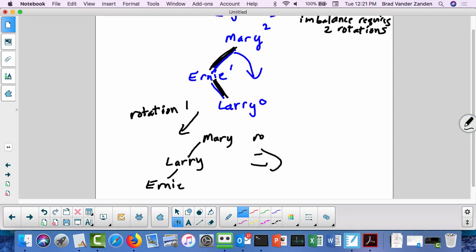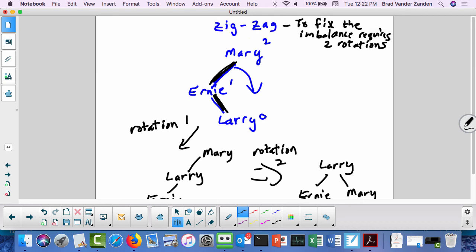Now let's do rotation 2. And again, we're rotating about Larry. So when we rotate again about Larry, what happens? Mary comes down. So Larry gets another promotion. Mary becomes the right child. Ernie's the left child. And now, I think we'd all agree that's looking pretty balanced. Okay? So we're going to do two rotations. So to fix the imbalance requires two rotations about the grandchild.